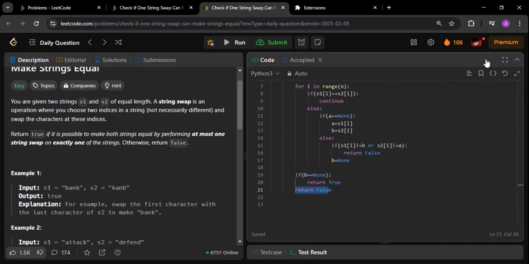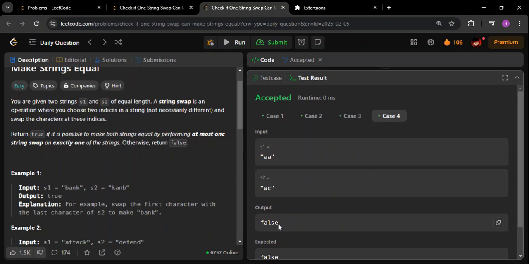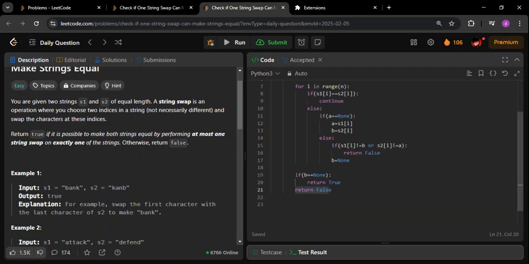Okay, as simple as that. So if you see the answer in this case, it is false. Okay, for that reason, it is returning false. So this was the Python solution.